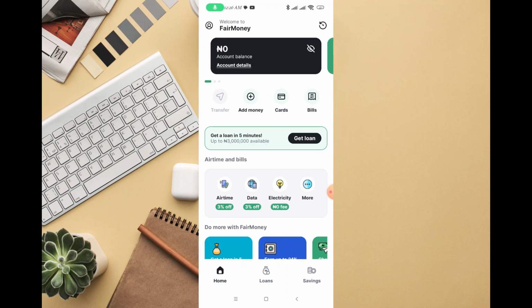In this video, I'm gonna walk you through how to borrow money from the Fairmoney app. If you are just creating a Fairmoney account, you will need to link your BVN in order to be able to proceed to borrow money from the platform. So let's say, for example, you want to borrow money from Fairmoney without BVN. I'm very sorry, you will not be able to do that, because you will need to link your BVN before you can actually proceed.